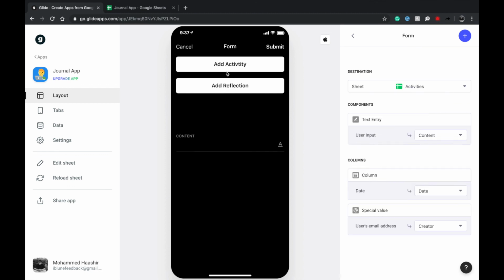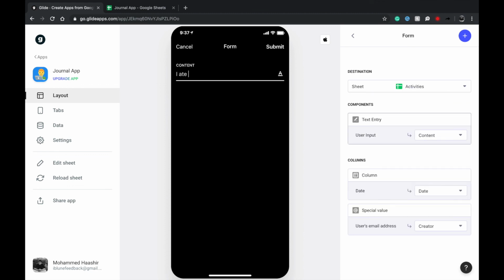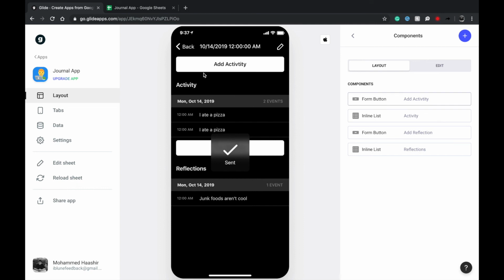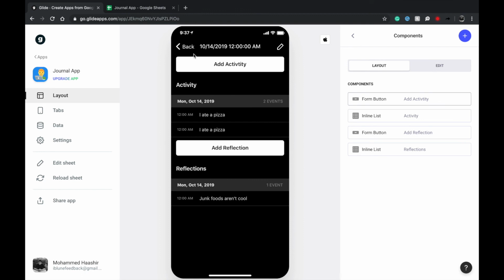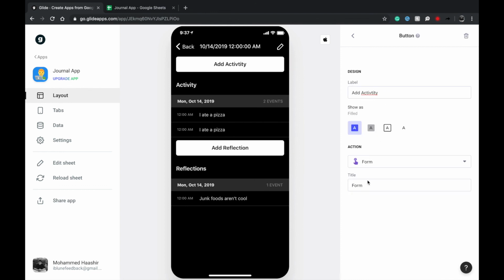So if I add an activity, say, I ate a pizza, add a reflection. Junk foods aren't cool. That will be added. Alright, so that's cool, right? So now you can only edit the date you're talking about. So this is one way of organizing notes. This is how I personally prefer, but it's not really a big deal, guys.